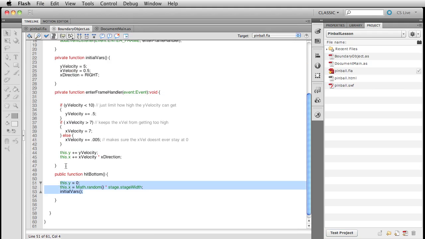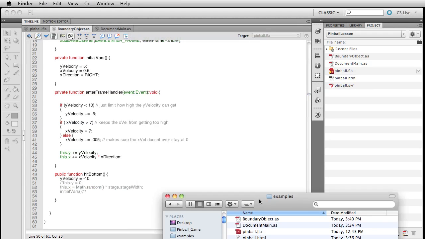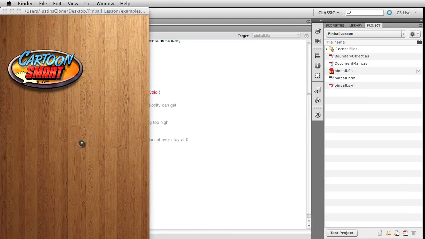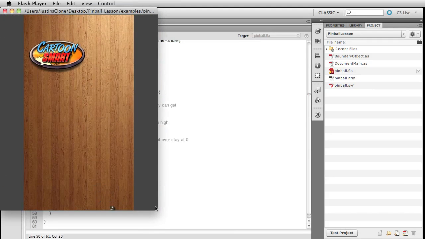By the way, if you do want to have a little bit of quick fun, comment this out and then write y velocity = -10 and watch what happens when you publish it. It's going to get cut off, so I'm actually just going to open up the SWF file. That way I can make it a little bit smaller for viewing. Look at that. Ball just bounces right on off like that.